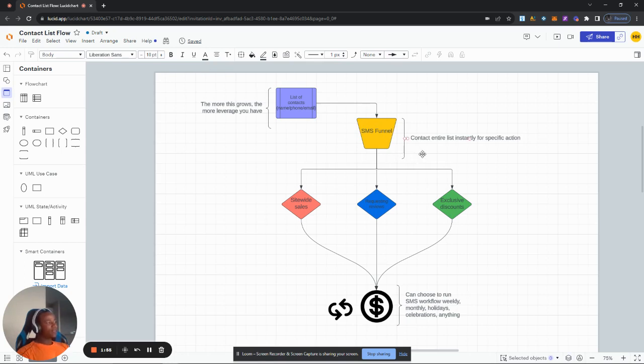And that's for large, coordinated action. So if you take a portion of this contact list and you drop them in here, it can be for a specific purpose. Now, down here, I have these three diamond shaped figures. I have them to just represent different purposes of what you may want to use this funnel for.